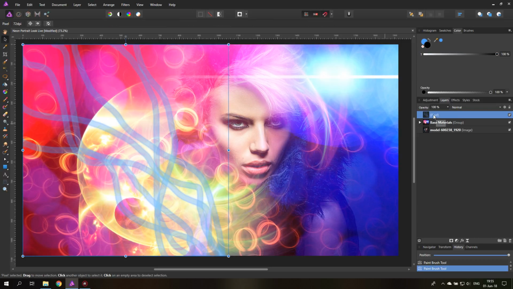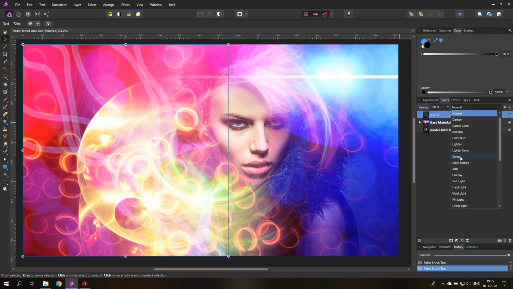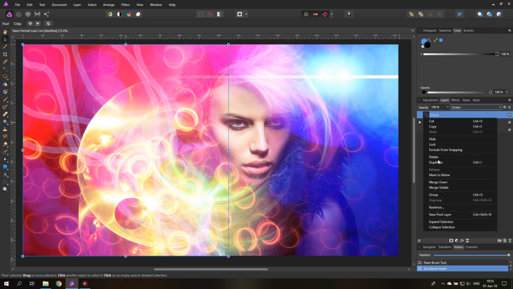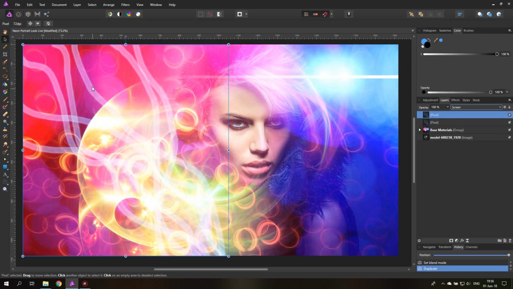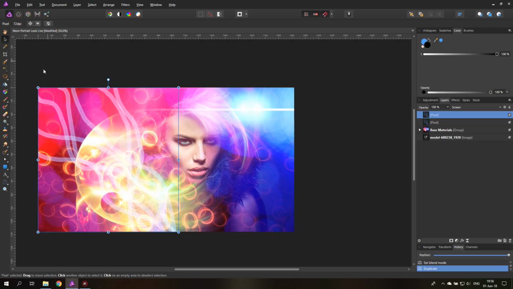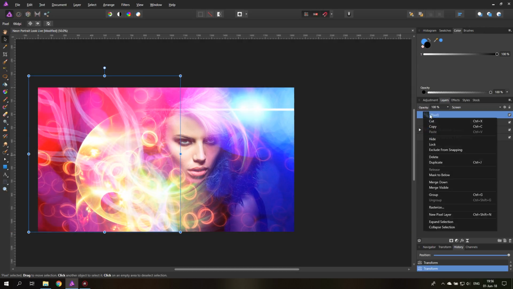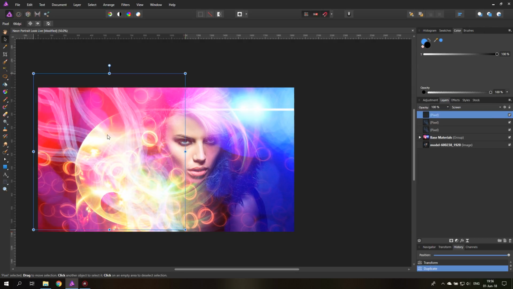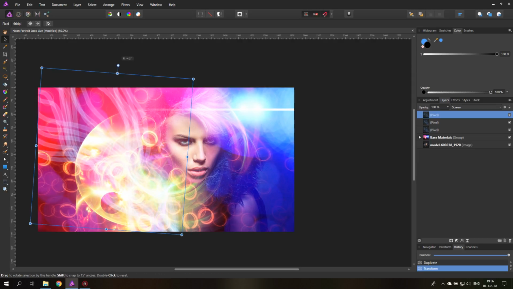So now we are going to take the pixel layer and set it also to screen. And then we will just duplicate it and move it around a little bit. You can see it starts to look really interesting. Let's move this up a little bit, make it a little bit bigger. There we go. Duplicate it again. Move it around. Maybe rotate it a little bit. There we go.